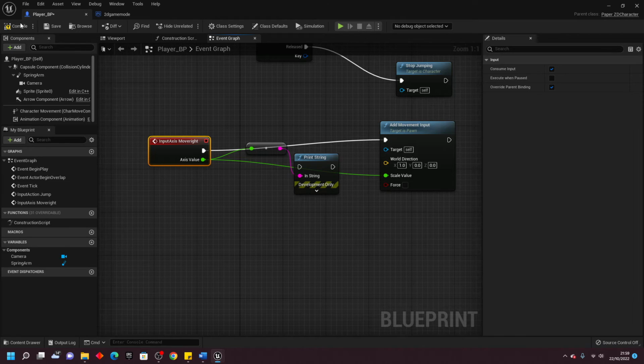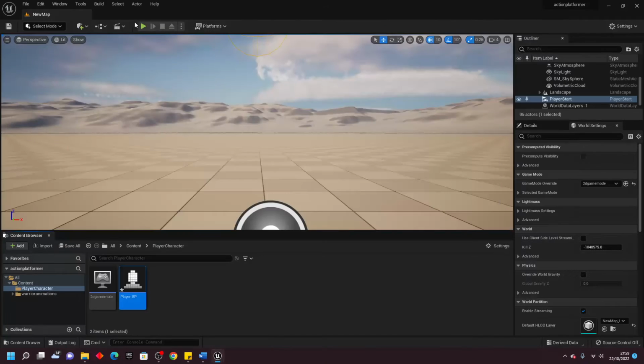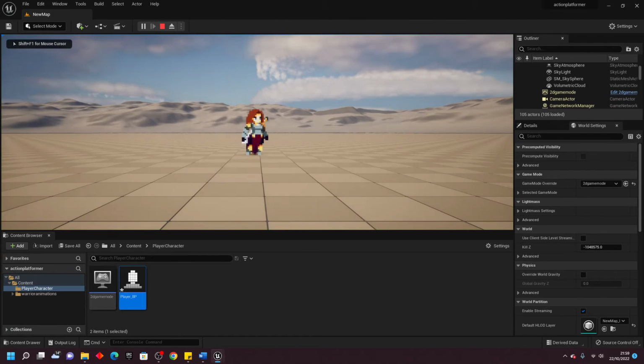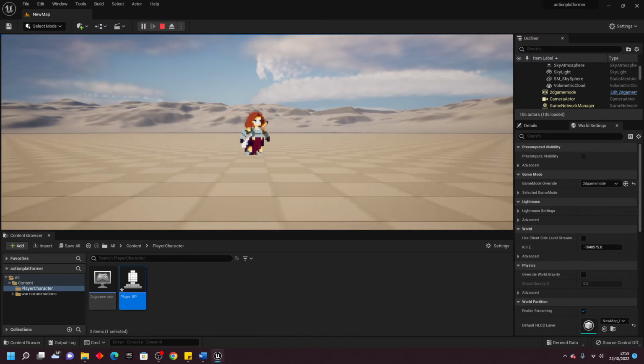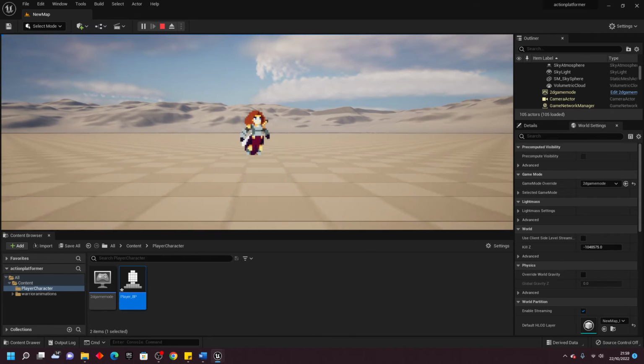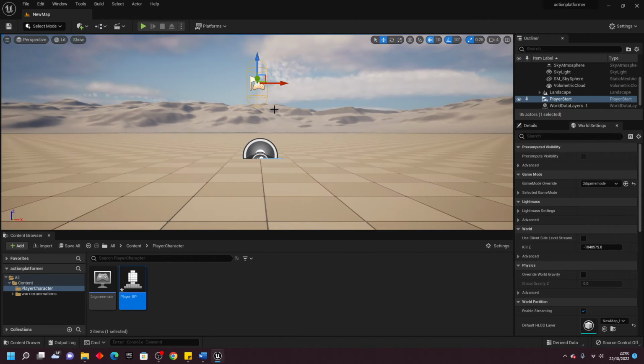So I'm going to go compile, close this, and go play. If I press spacebar, my character will jump. If I press the right button, my character will move towards the right. If I press the left button, my character will move towards the left. I just want to go over a couple more settings that we can do with the jump.